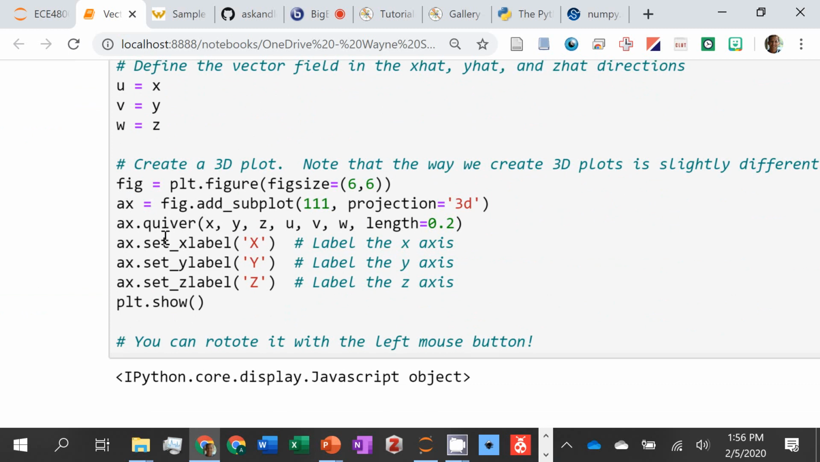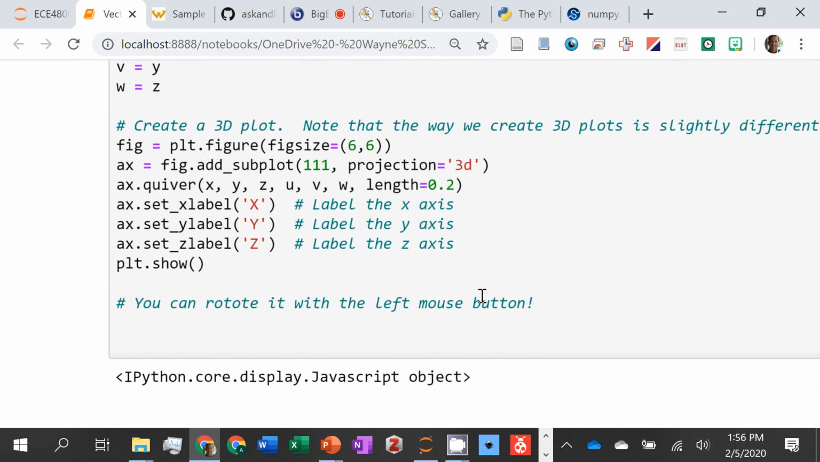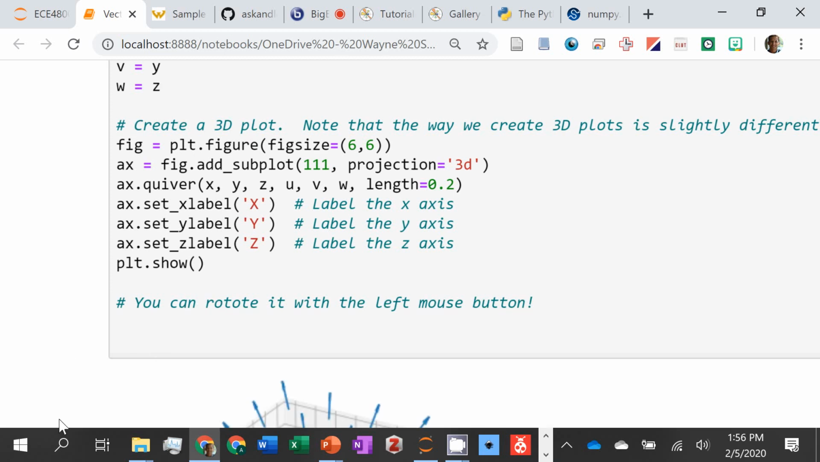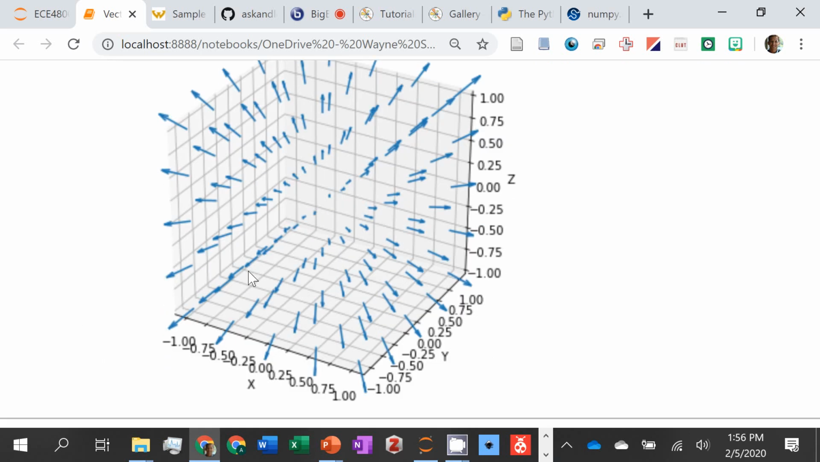That's the first difference. The second difference is that notice we have x, y, and z here rather than x and y. And then we have u, v, and w. So this is the x component of the vector, the y component of the vector, and the z component of the vector. And you could set the length here as well, just to make it a little bit easier to visualize. Then x, y, and z labels, and you show this, and you get something like this. You can rotate this in different directions. You should be able to.